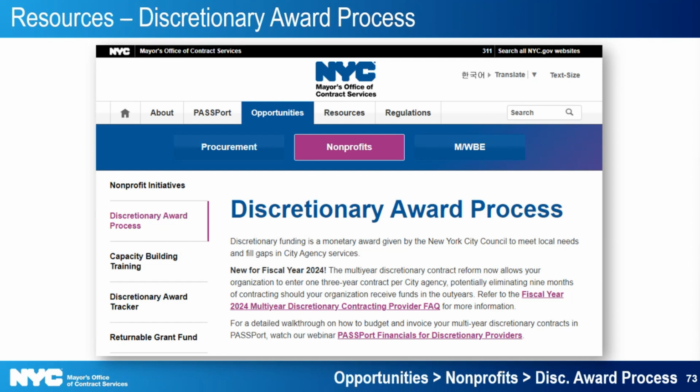By clicking on Opportunities and then Nonprofits, you will be able to view various web pages and resources that cover everything from the capacity building training to the discretionary award tracker and even the returnable grant fund. Specifically, the Discretionary Award Process tab provides a comprehensive overview of the discretionary funding timeline, basics, and recent reforms such as the Multi-Year Discretionary Contract Reform and Financials Migration to Passport.